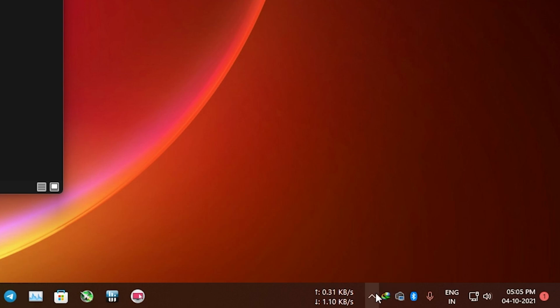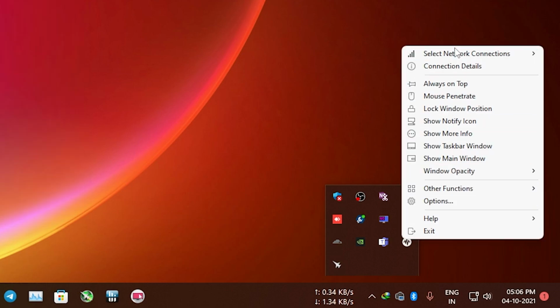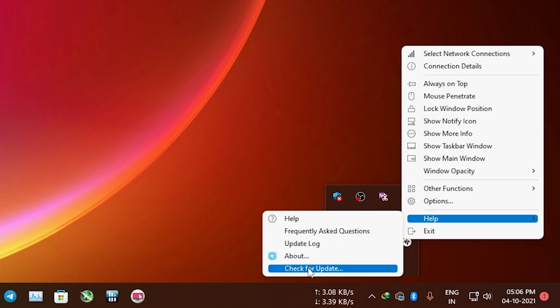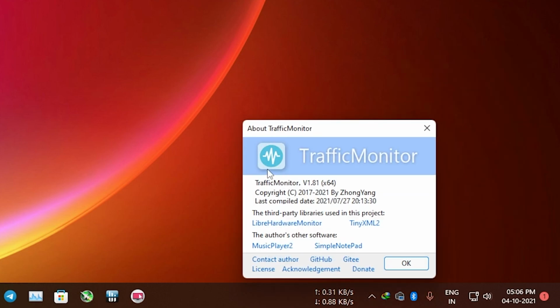So yeah, this is a really great NetSpeed monitor, and you can of course download and use it just how I showed you. That is pretty much it about this internet speed meter, and I'm really liking it. As you can see, if you want to see the about, this is the traffic monitor version 1.81.